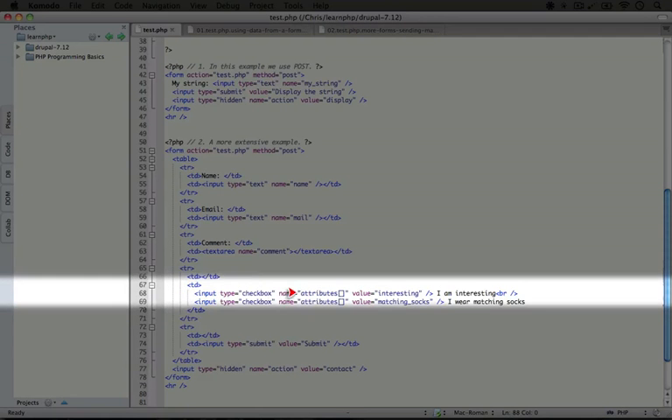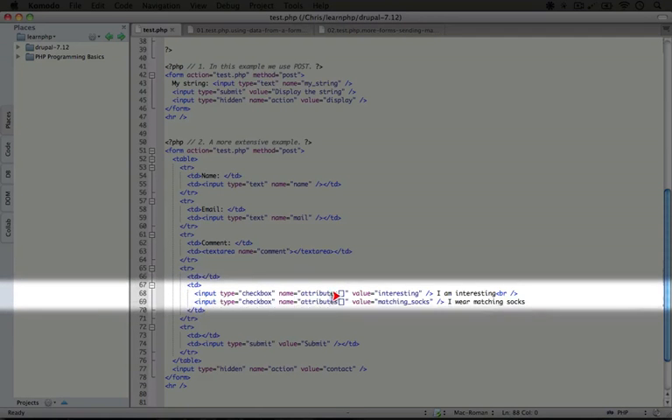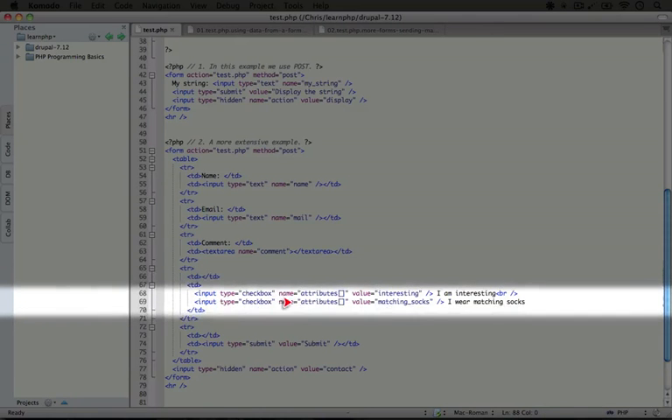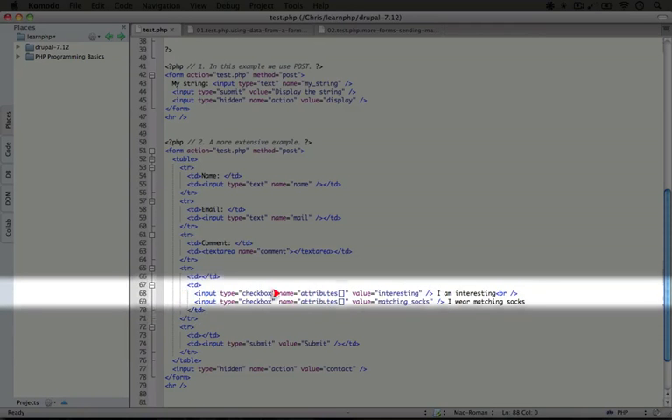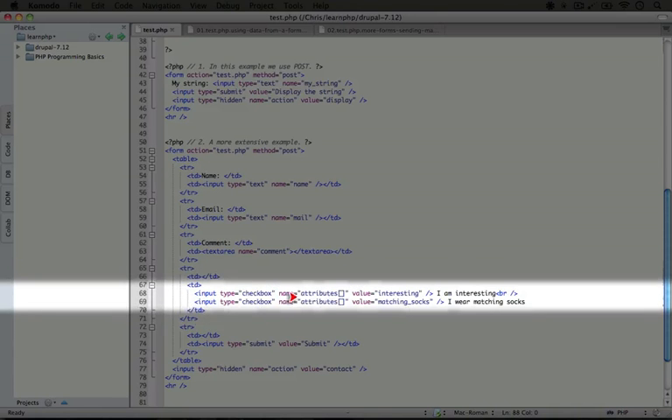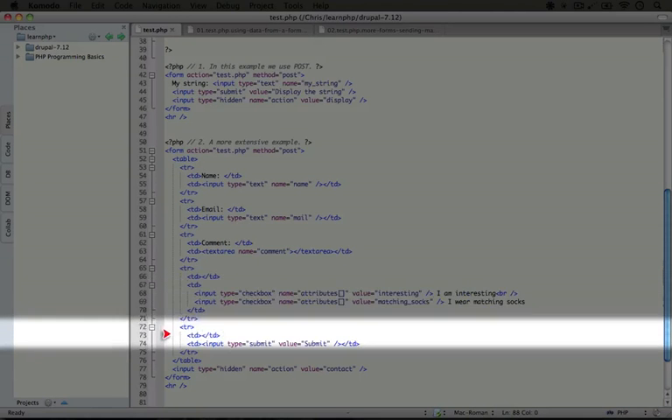Now notice that the name here is attributes, but we have an opening and a closing square bracket. Now this is something that you'd normally see when we're working with arrays in PHP, and that's exactly what's happening here. We can actually set the name on two different checkboxes to attributes, and then by adding the brackets we say that it's an array. So when this is submitted, these two items could be added both to the attributes array, and you'll see what I mean later when we submit it.